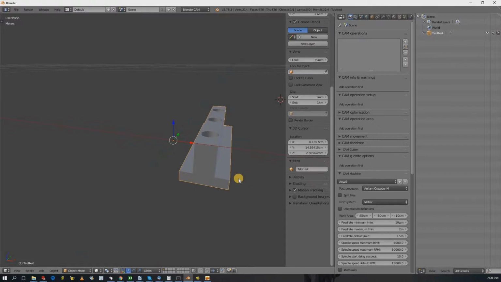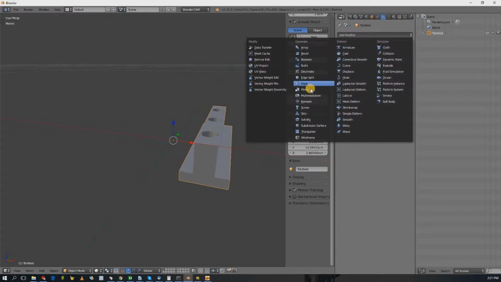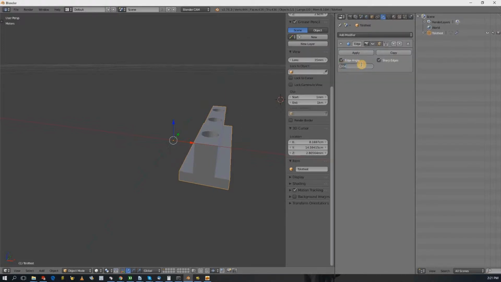Now I need to break up the model to get the different operations. So what I need is the actual contour here and the holes, and I also need this face here for a pocket operation. So right now I need to use a modifier, and I use edge split, 15 degrees, and apply.